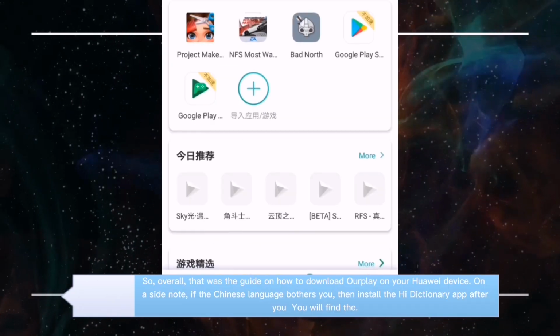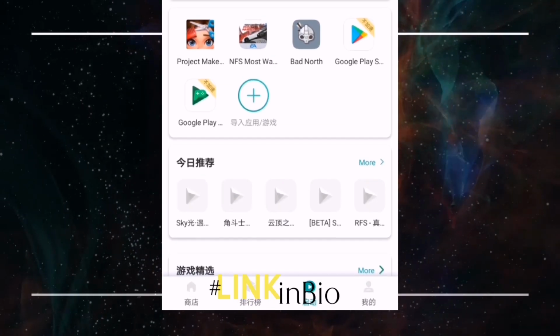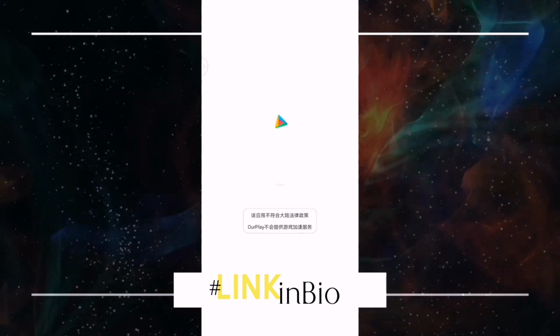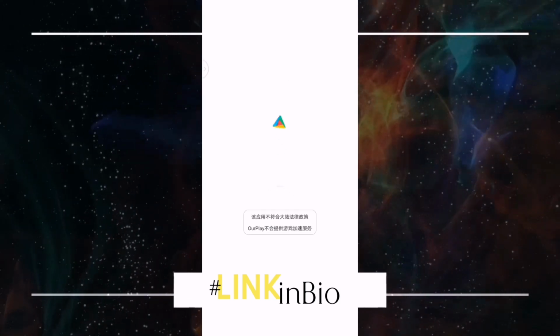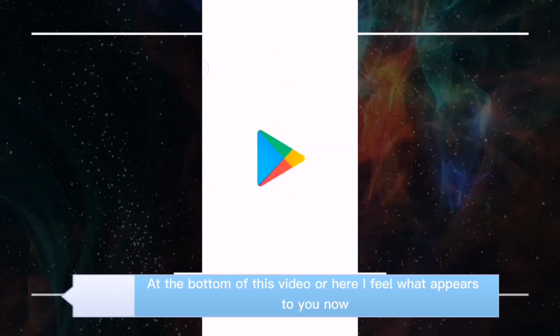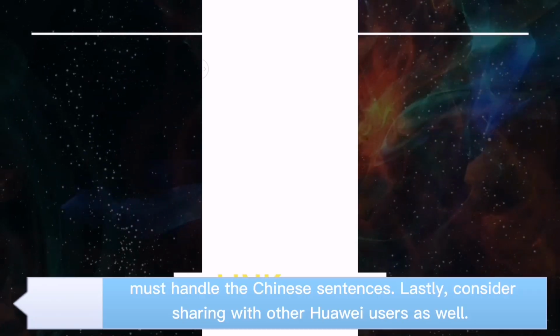Step 5. Finally, you can install any app from the Play Store as you used to do earlier or on other devices.